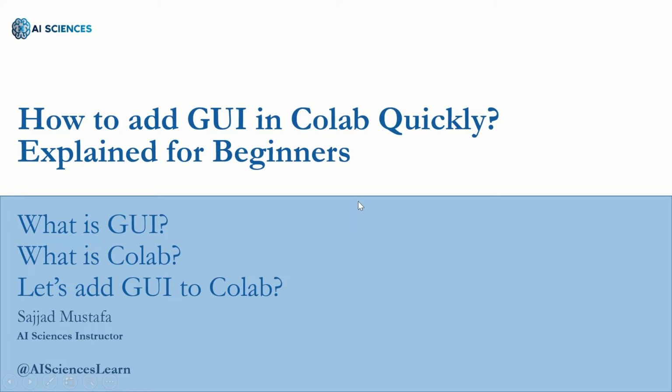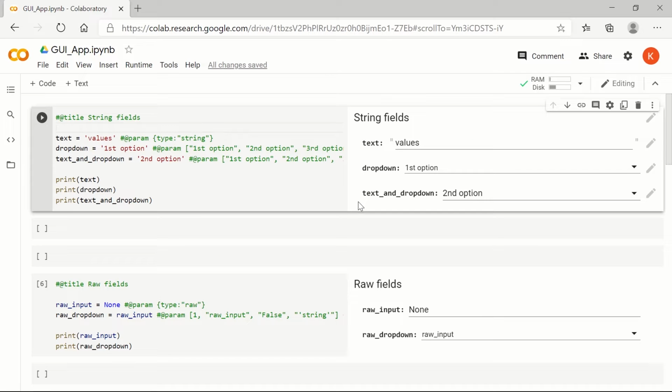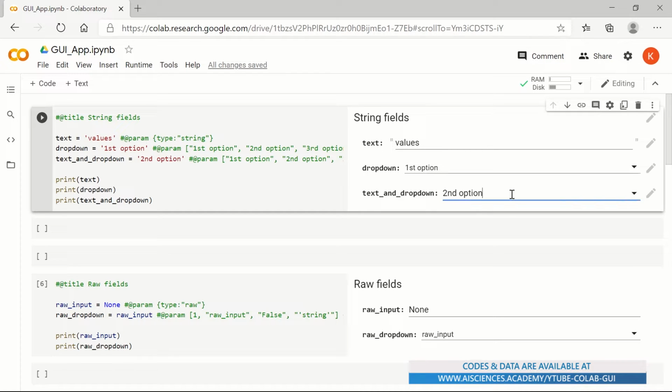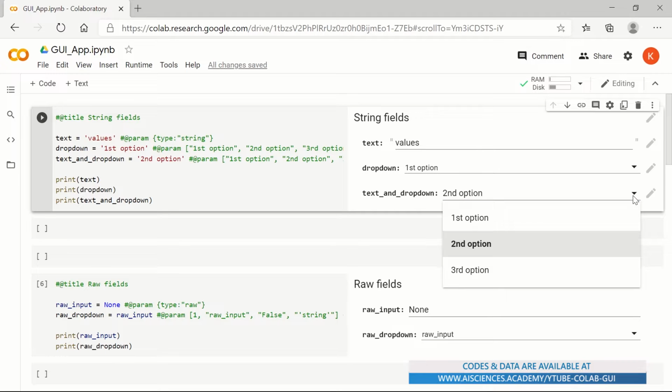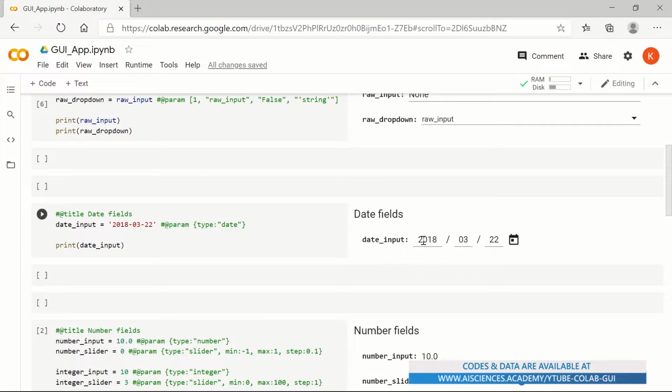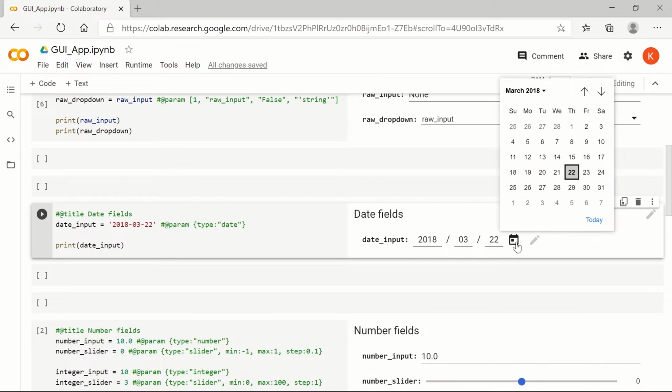So today in just a few minutes we are going to learn how we can add text fields, how we can add drop-downs, and how we can add text fields that act as both a drop-down and a text field, right? We'll also learn how to add date input fields like this, just like a calendar.